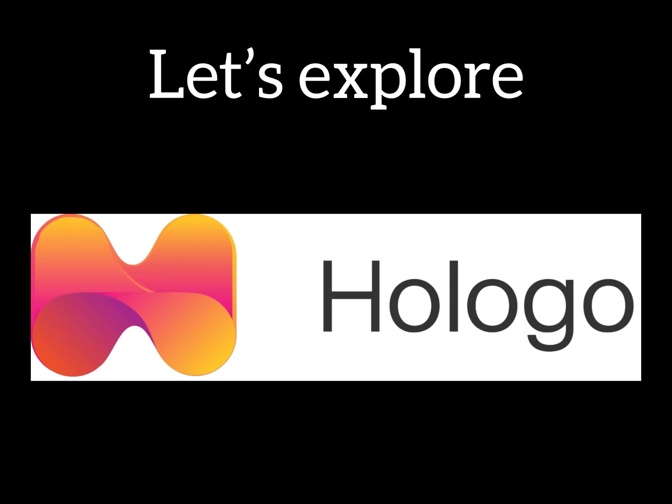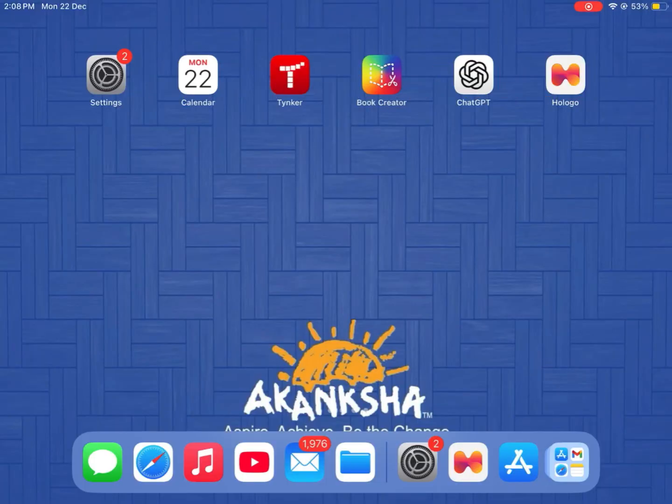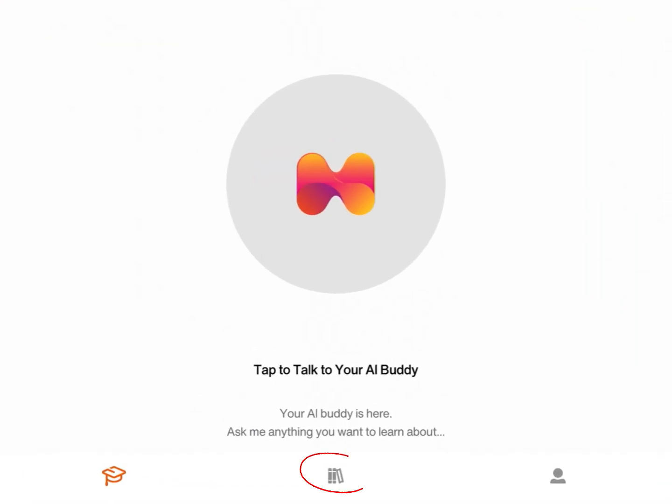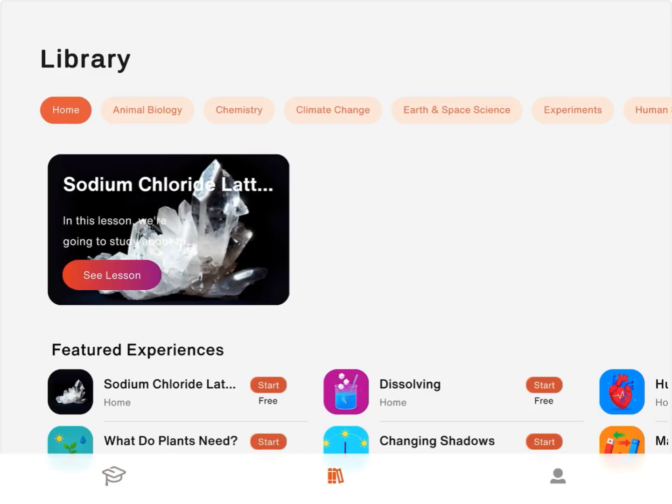Today let's explore the Hologo app. Once we open the app, we have to go in the library section. There we have different options related to different subjects. Let's first explore Earth and space science. In that, let's see volcano.